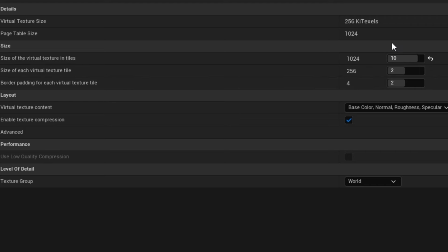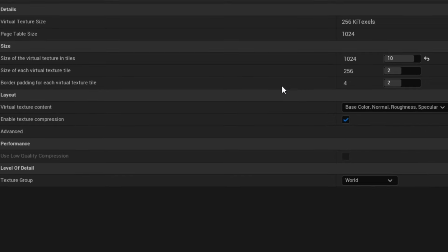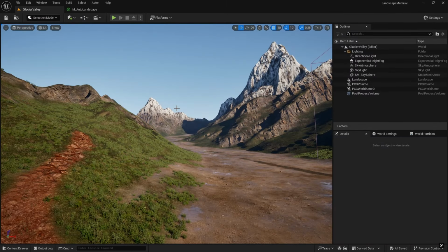Click on Save, and you notice that what's going to be stored in this texture is not just the color, but the color, the normal, the roughness, and the specular. There are various other options there, but this is what we'll go with for now. So close that down, and we've completed step 1.